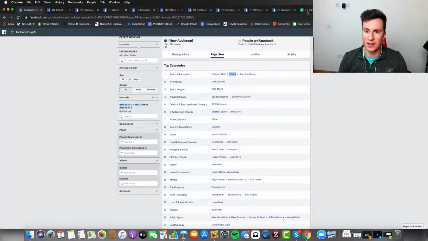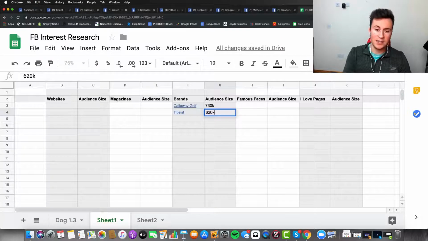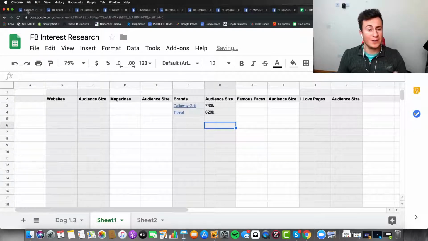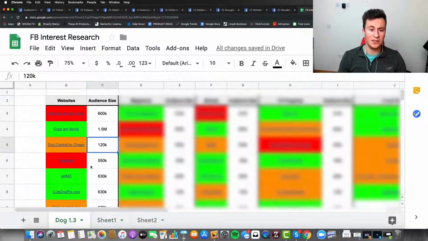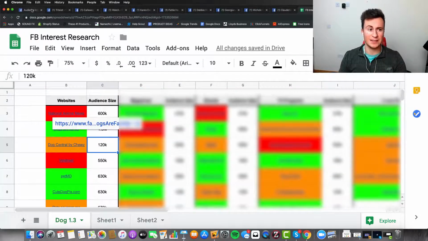So I'm just going to copy that, put this back. I know they're a brand as well, and they're 620k. So keep working through then. Now it is fairly time consuming, but trust me, at the end of it, you'll have something that looks a little bit like this, which is just full of high quality interests you can go out and test and target.